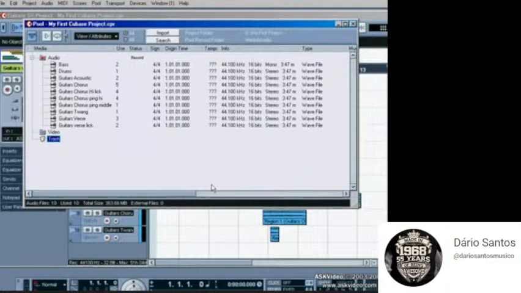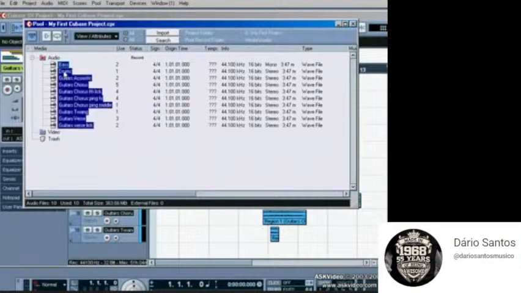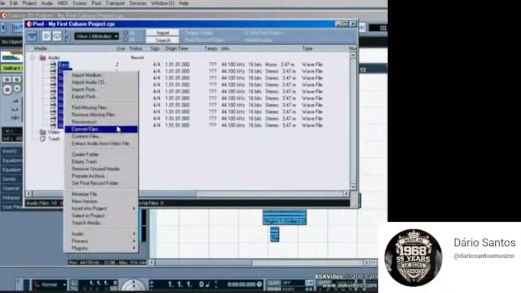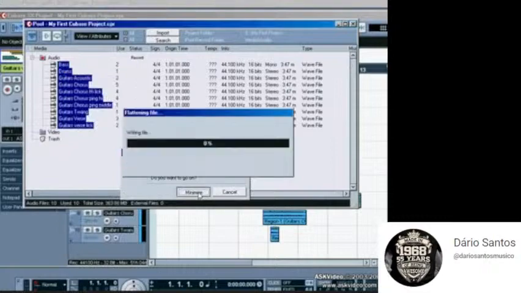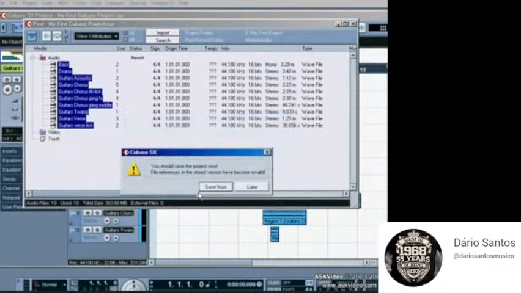Step number 5. Select all your files under the audio folder. You can do this by shift-clicking, control-clicking, drag-clicking, any way you know how. And then right-click on the files, not the audio folder, and choose Minimize File. Press the Minimize button. Save your project now, just like Cubase recommends.